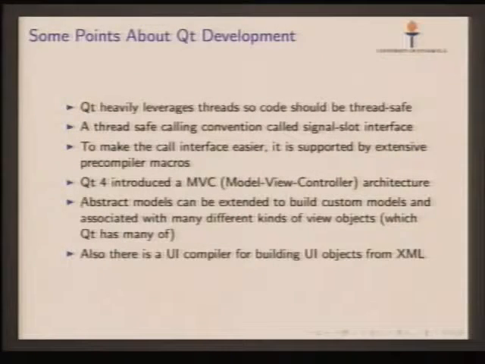So some points about the development. Qt is highly modern. It's fully threaded. It uses threaded event dispatchers. And if you build on top of Qt, you should be thread safe so that you don't run into trouble. But Qt makes this very easy. It has this thread-safe calling convention called the signal slot interface. You build these Qt objects, which can be made with signals and slots. The objects can call each other with these defined signals and slots, basically function pointers. And to make this easier, you don't have to write a lot of code.